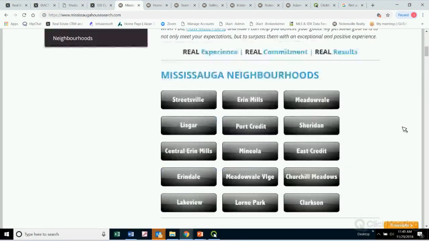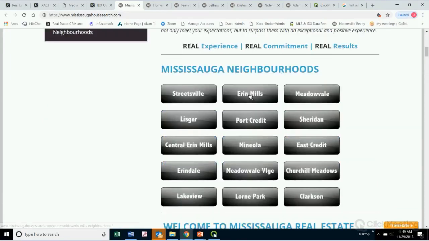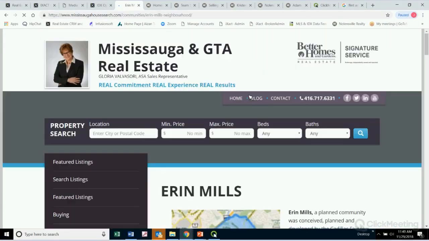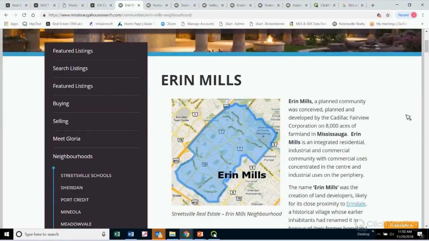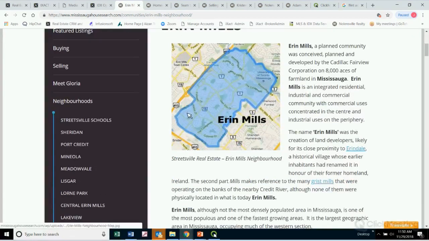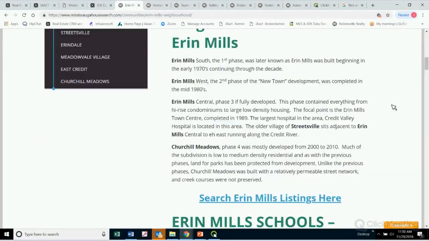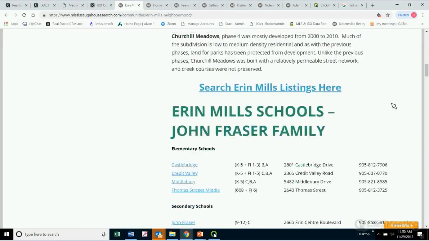Another thing, those neighborhood pages. That's really cool. Let's just go click on one and see what she's done here with the neighborhood pages. Wow. She's gone ahead and inserted a map, details. She's carved out the region for that specific neighborhood. She's got details in there. That's just fantastic.